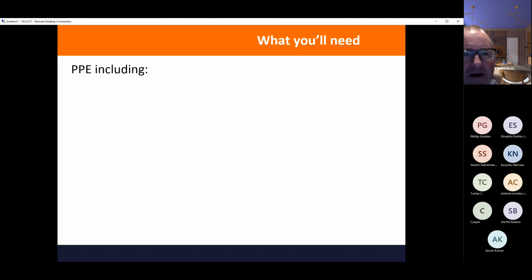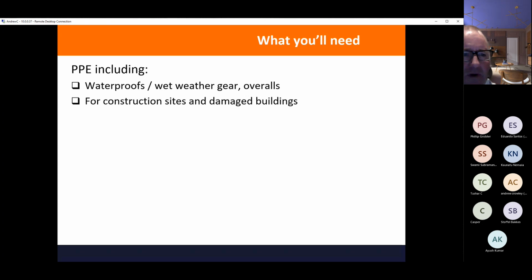So to start with, you will need some personal protective equipment. And yes, it rains here every now and then, so it's always good to have some wet weather gear and some overalls. You might be going in some dirty places. And if it's for a construction site or it's a damaged building, you'll need fairly standard PPE, including boots, hard hat, high-vis clothing and jackets and so on.